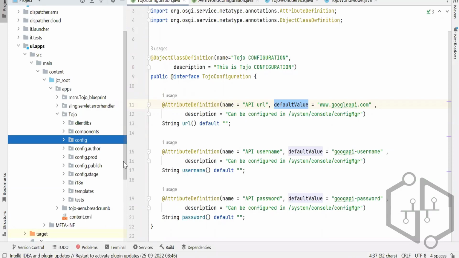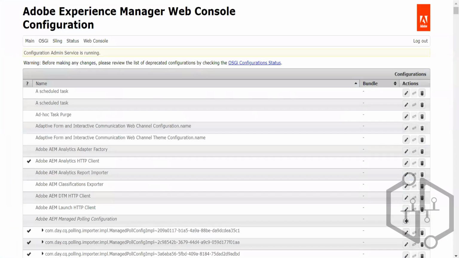The best place to keep this is inside the OSGi configuration, so that an admin user can go inside the system console config manager and change it at any point in time. Let's say tomorrow the password or username gets changed, then they can change it without deploying the code. However, you can still provide the default values for the configuration. Now, the second thing is how you can call it. Then you have to provide different names to your different environments.